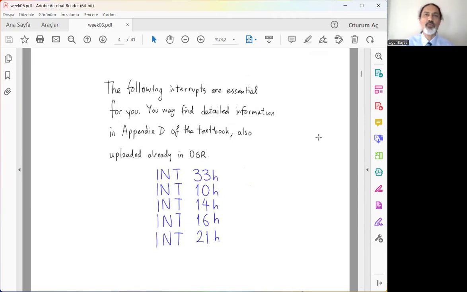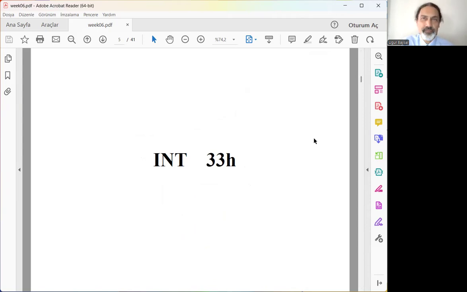Actually, you can define up to 256 different interrupts. Some of them are defined for the microprocessor, but we will see only 5 of them and utilize them in the examples or laboratory applications. Those are int 33 hex, 10 hex, 14 hex, 16 hex, and 21 hex. Some of them you have seen in the classroom examples or your own examples in ELE336.